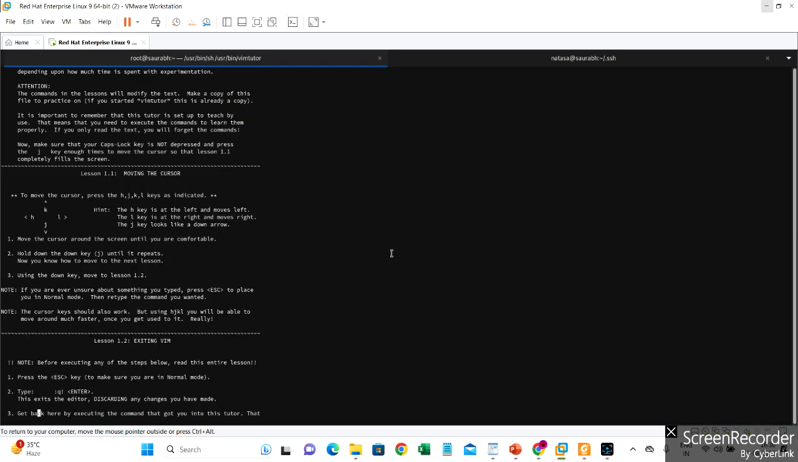Okay, so this is my vi tutor, and here it's saying press escape to make sure you are in normal mode. I just explained that normal mode and command mode are the same. If you are in normal mode, then you are ready to execute the command mode commands.